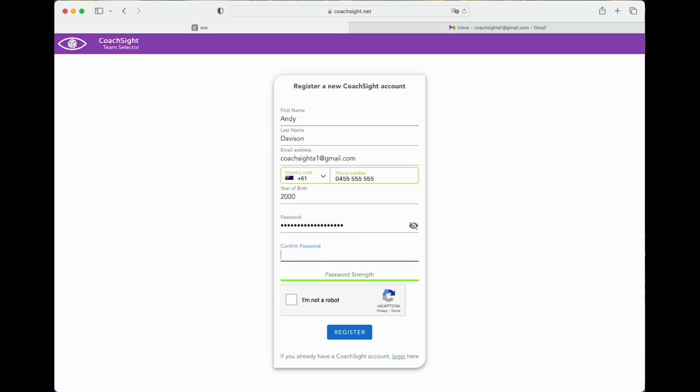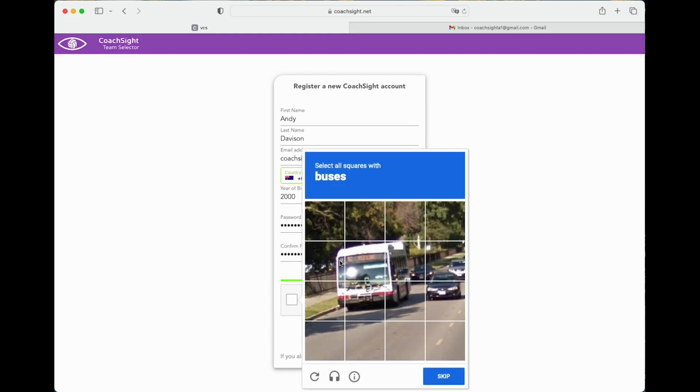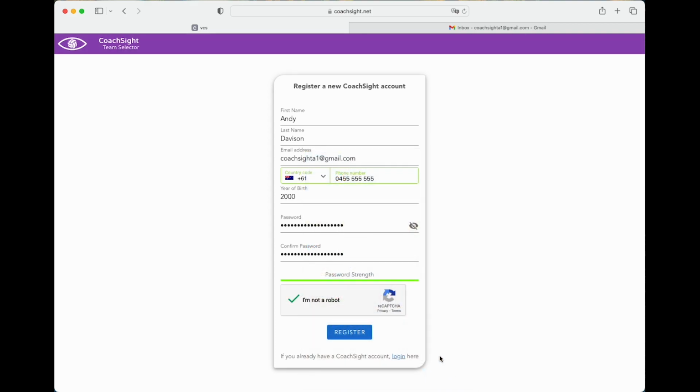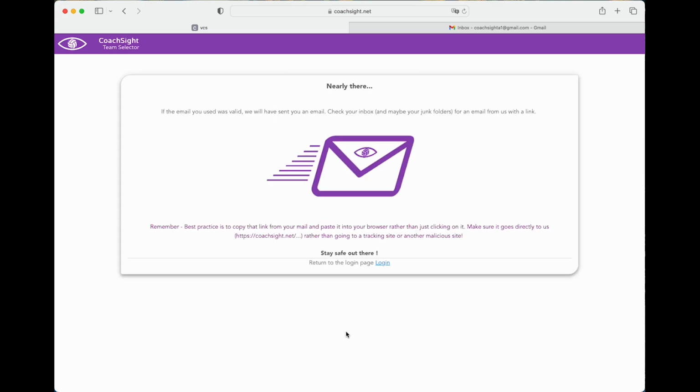There's a little strength indicator for your password down the bottom there. And we'll just have to verify. Okay, nice and easy. So we verify that, hit the register button, and it'll create an account and then send an email out to me to get a verification for that account.